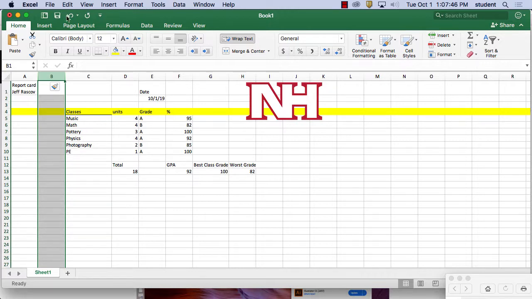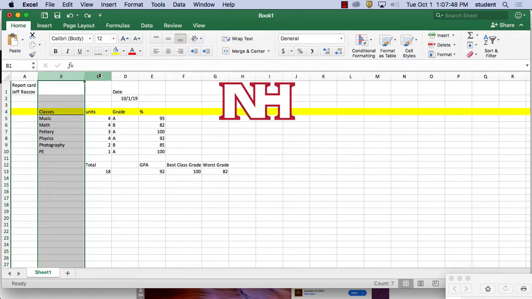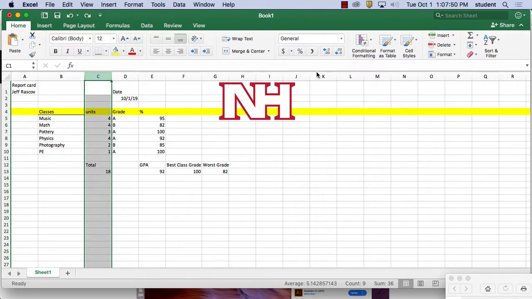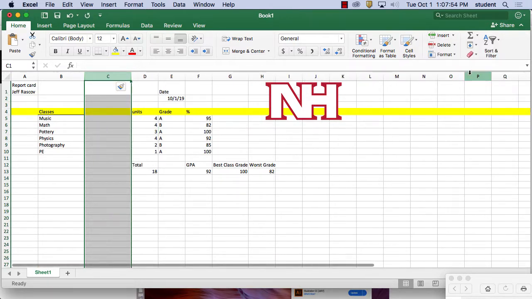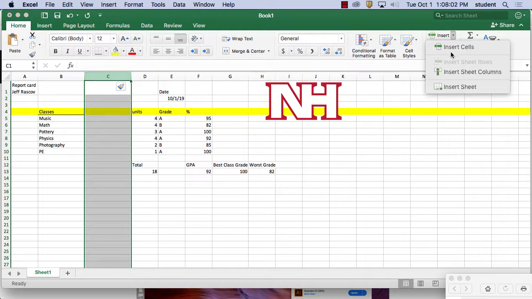No, that's not okay. Let's undo that. How about we click on this one and then go Insert Sheet Column. Boom. There we go. That's what I wanted to do. See if you can do that. Again, I selected C, and then I went Insert Column right there. Everything should stay the same.